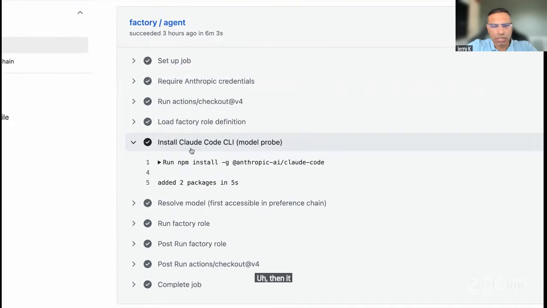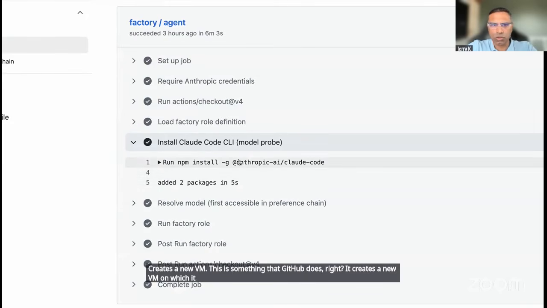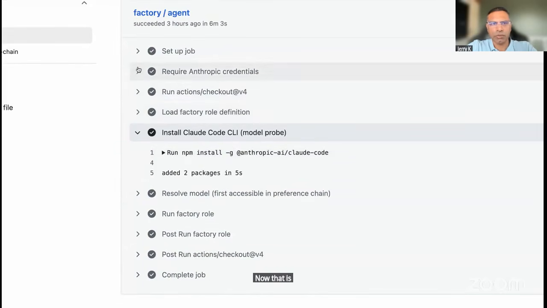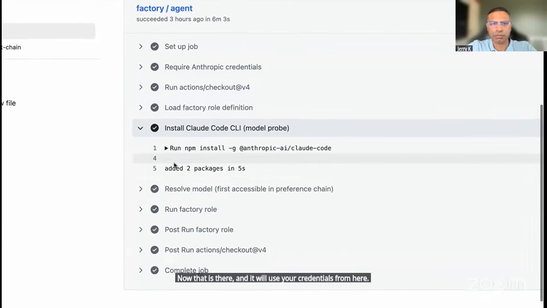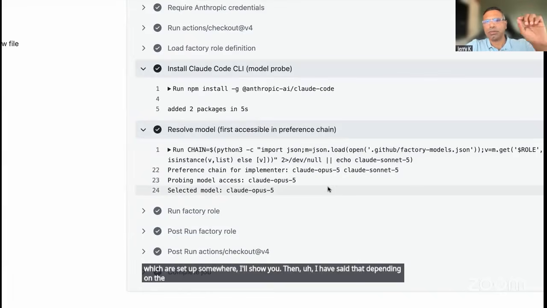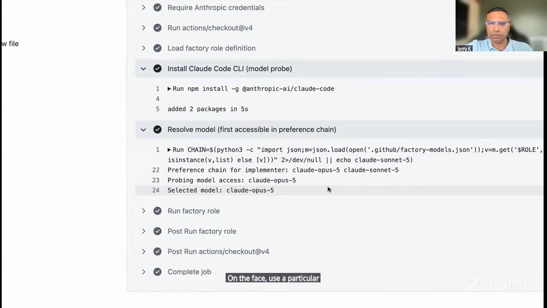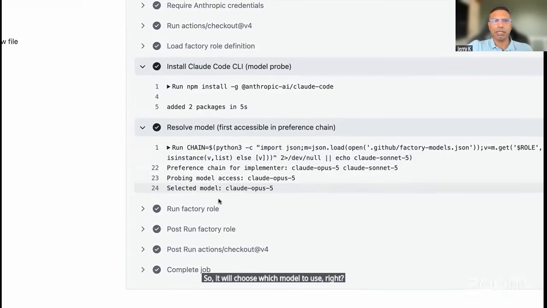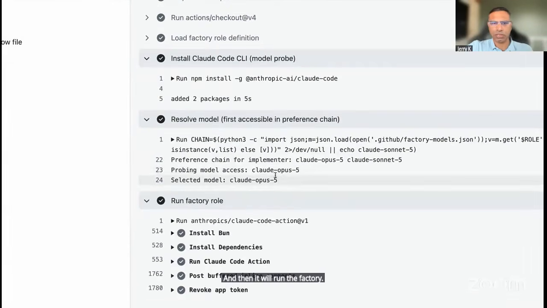Then it actually creates a new VM. This is something that GitHub does. It creates a new VM on which it installs Claude Code. It will use your credentials from here, which are set up somewhere. I'll show you. Then I have said that depending on the phase, use a particular model, because keeping track of your models and the expenses is also very important. So it will choose which model to use, and then it will run the factory role.